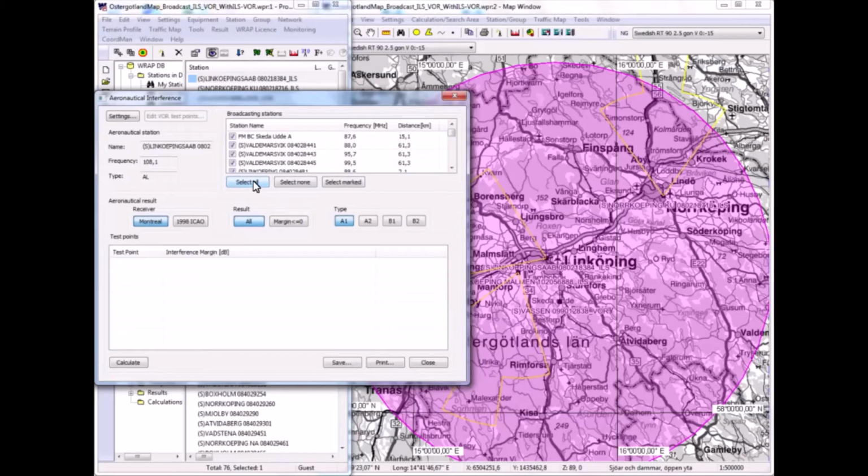The method that is applied is the ITU recommendation SM.1448-1. Is it 1448? Yeah, I think so. It is. Anyway, it's the aeronautical interference method as defined by the ITU. There are 2 types of receivers defined in the recommendation. One, old, with worse performance in terms of intermodulation and adjacent channel suppression, and a newer one, 1998 ICAO, and I'll use the 1998, the better performance navigation receiver.